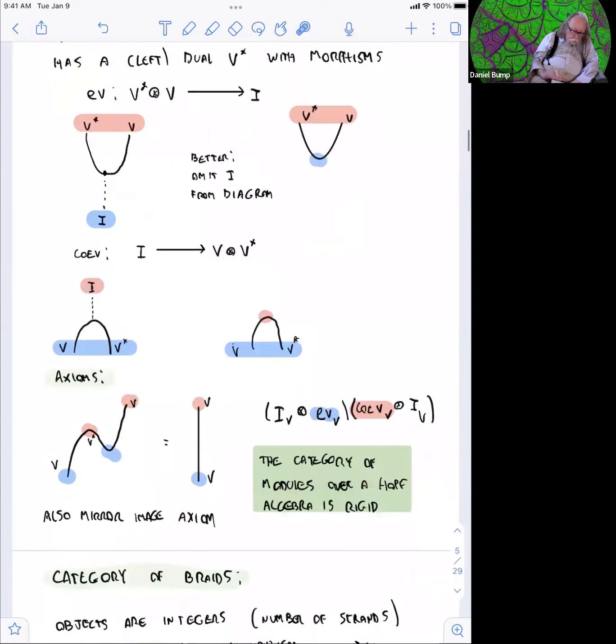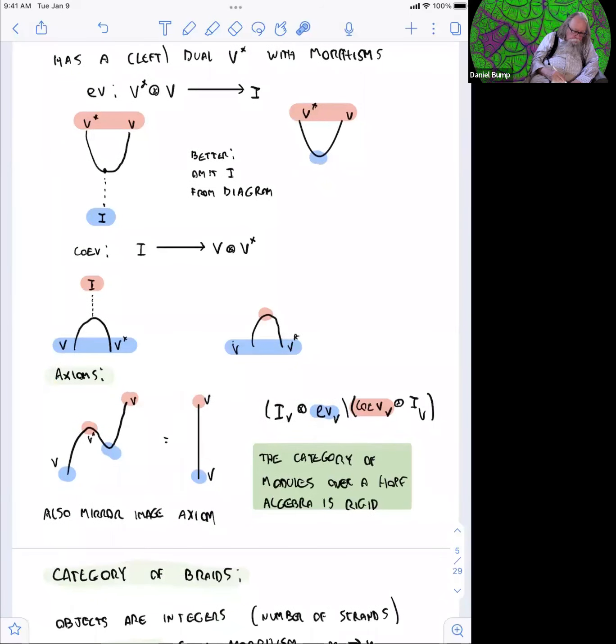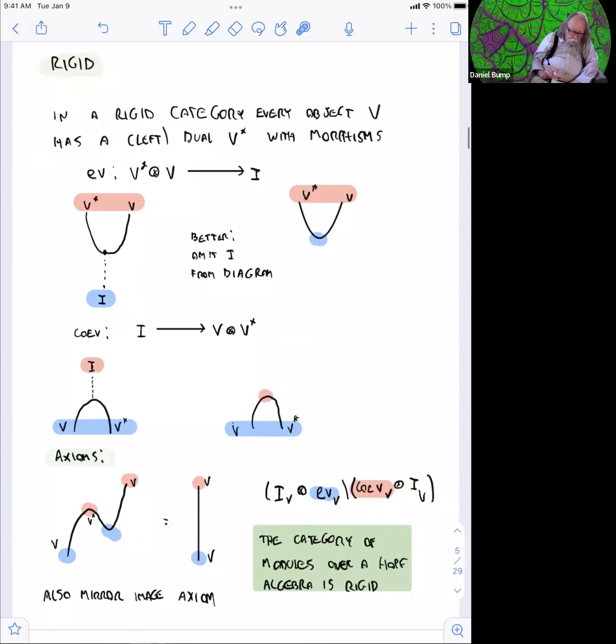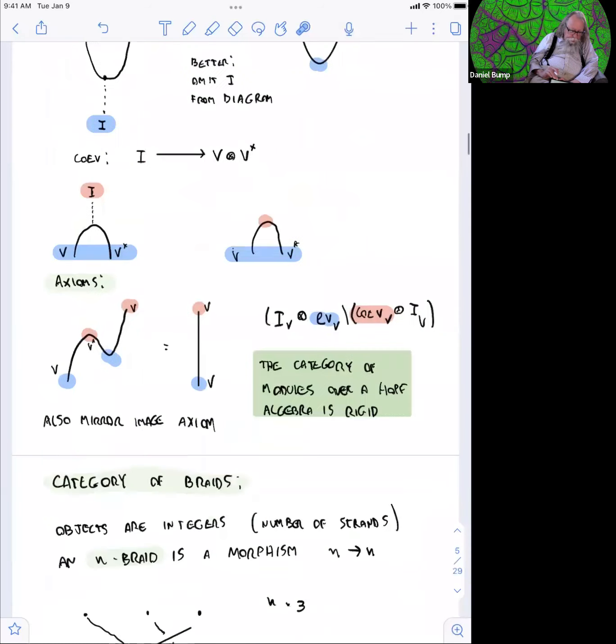And then there's an axiom which comes to the fact that you can straighten out bent lines using this property. And there's another property which is the mirror of that. So that's the notion of a rigid category. And I should say that the category of modules over a Hopf algebra is rigid. Whether it's braided or not, it is rigid. You can use the antipode in the Hopf algebra to define the dual objects.